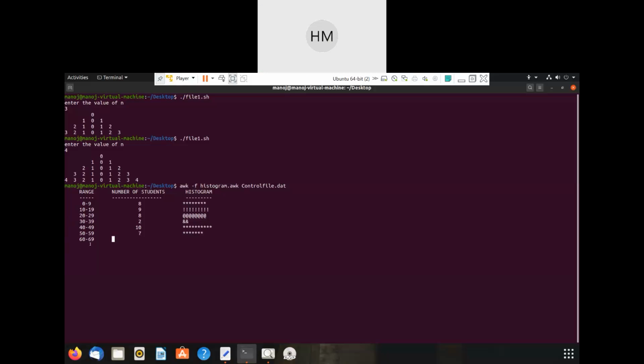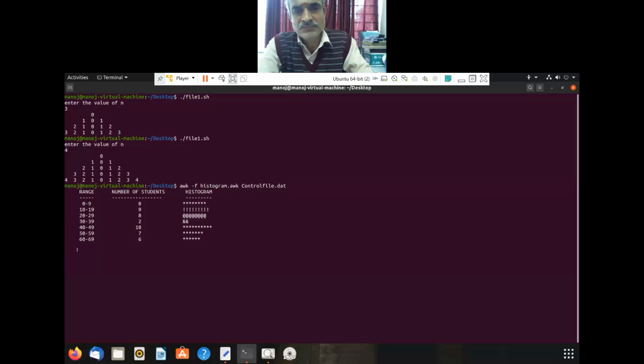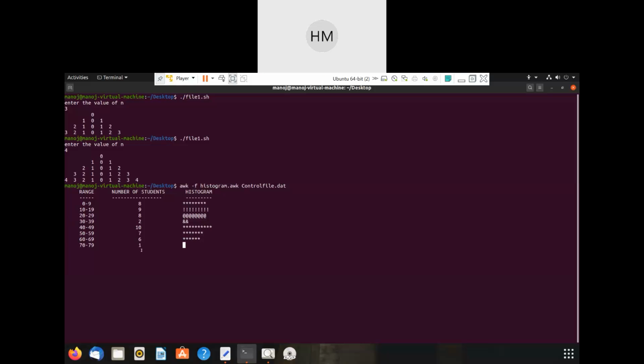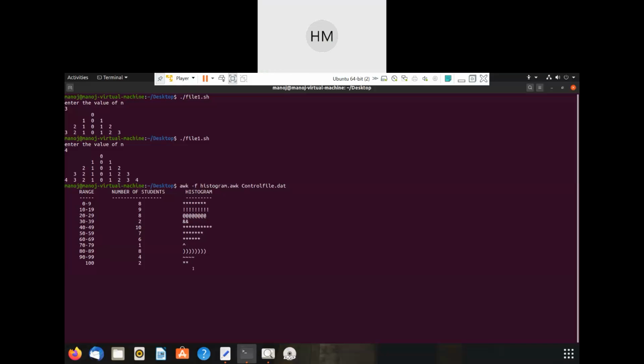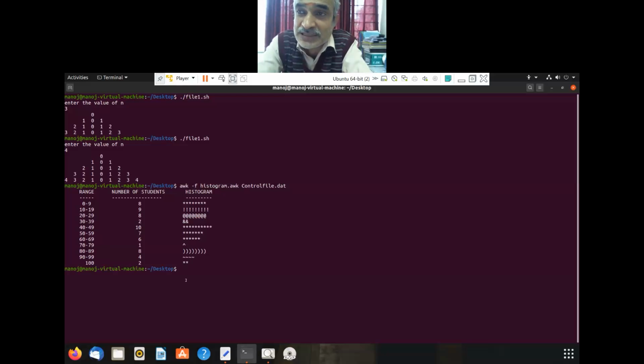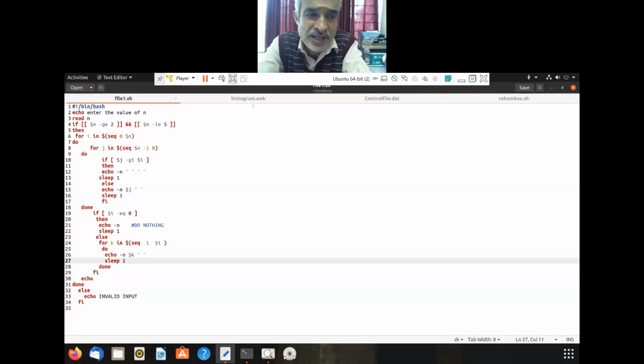For the range 60 to 69, random number generated is 6 and 6 times the pattern is printed. For the range 70 to 79, random number generated is 1 and a single time a pattern is printed. For range 80 to 89, random number generated is 8 and 8 times the pattern is printed. For the range 90 to 99, random number generated is 4 and 4 times the pattern is printed. And for the range 100, random number generated is 2 and 2 times the pattern is printed and the command prompt is back.